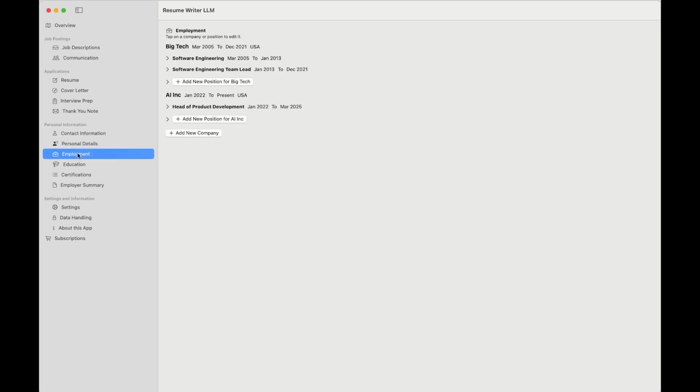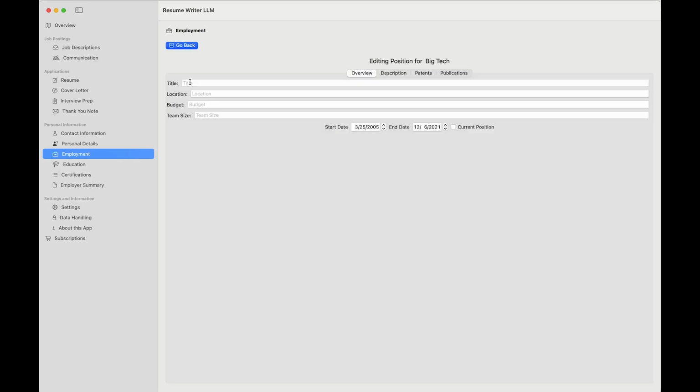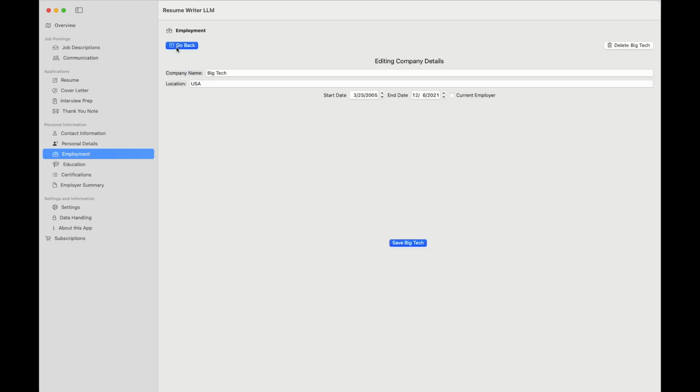In the employment section, you go in and enter all of the details about the different positions that you've had throughout your career. If you need to add a new company, you can add a new company by clicking on this button. If you need to add a new position for a company, you can add the new position by clicking on the new position button. If you want to edit a position or a company that's already there, there's not much to edit on a company. It's really just start and end dates as well as location. The location is optional, but it is added to the resume if you put it in there.